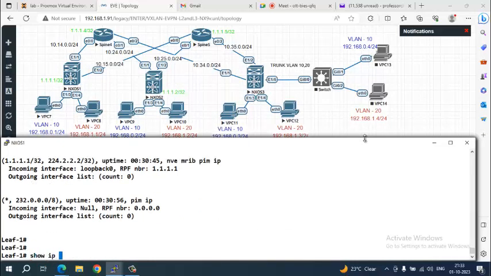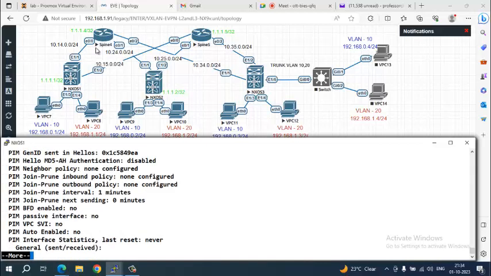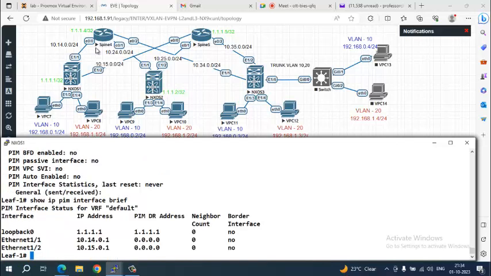Show IP PIM RP. Okay. It says, I know the rendezvous point. You know who is the rendezvous point? It's this guy. So there are no issues. Show IP PIM interfaces brief. I can see that PIM is running on all these three routers, but I don't see PIM forming adjacency.